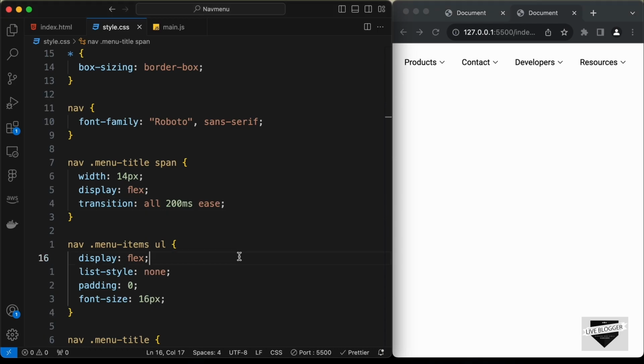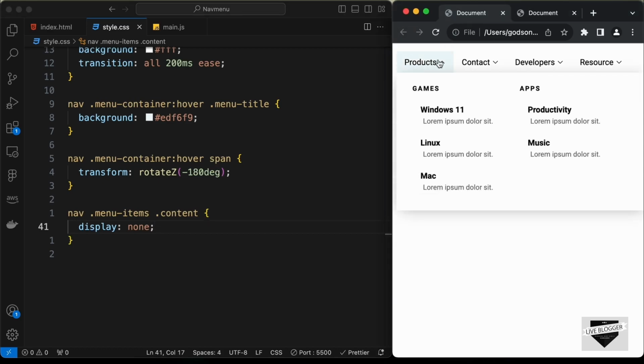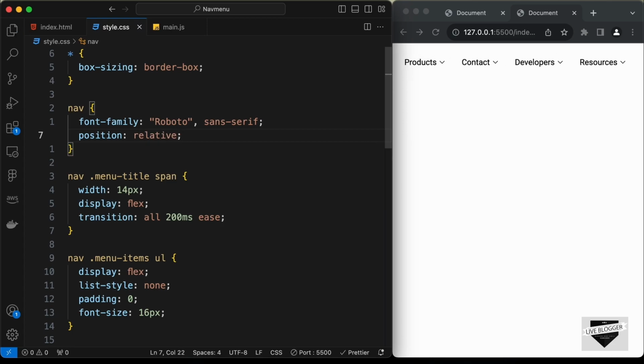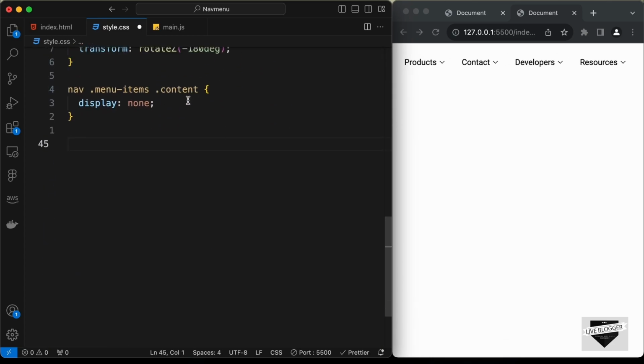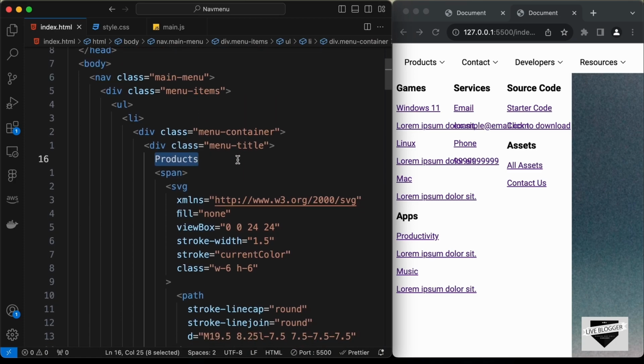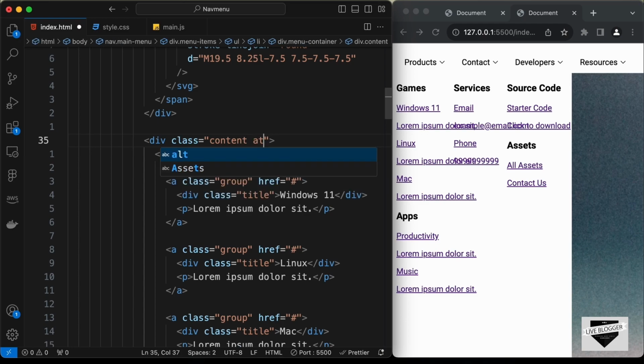Right, now let's style the content. So we need to position the content relative to the nav. So here we can see that the content is always on the left side of the nav menu. So here for the nav, let's type position relative. And for the content, let's type position absolute. Now here we can see that all the content are displayed over here. So let's go back to the HTML file. And whenever we want to display any content, I'll just add a class of active. So here let's type active.